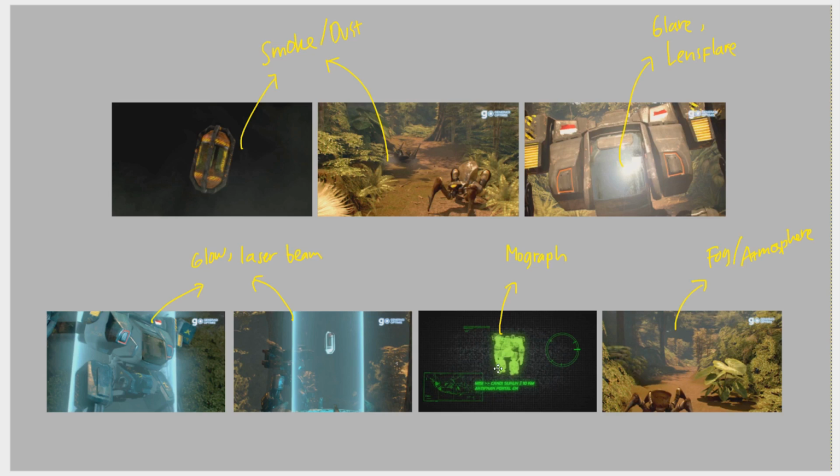Okay. After that, we can add fog or atmosphere and depth of field to make it even more believable. So, okay, I think it's enough for this video here.